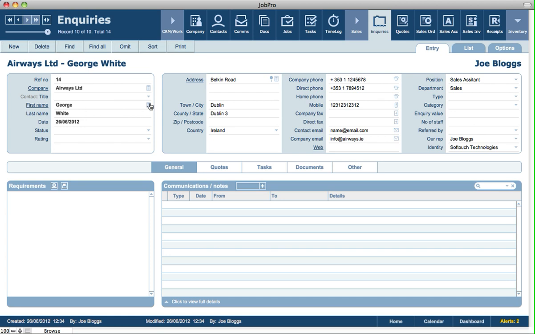Or you can alternatively change it to a different contact for this company. Then down the bottom we can insert requirements relating to this inquiry and any communications also relating to the inquiry. Like we could, for example, just create some notes, or if we're making phone calls from here relating to an inquiry, it'll automatically create a phone log in the communication section, or we can create an email, letter or fax, SMS message, or just send a message to another internal JobPro user as well from here.